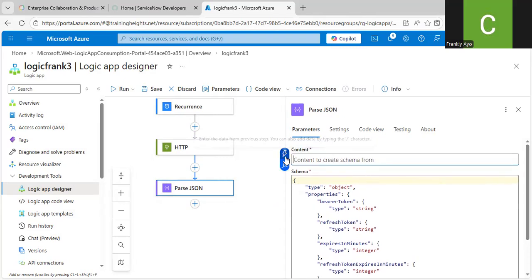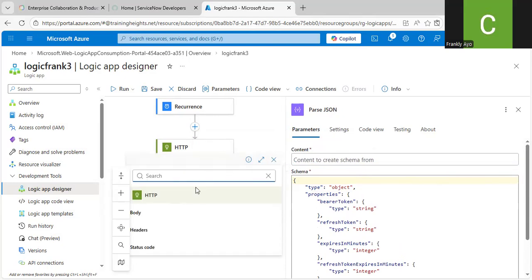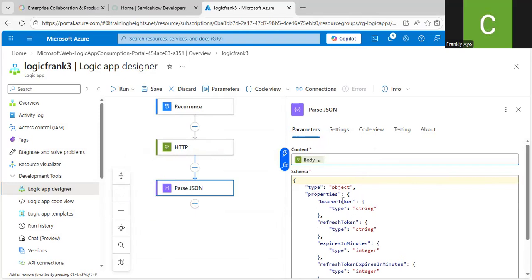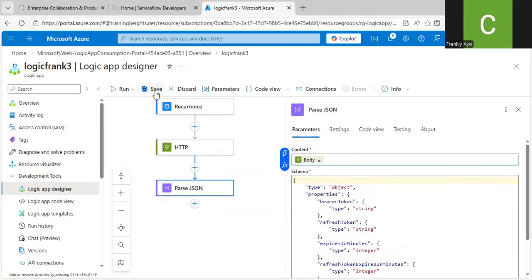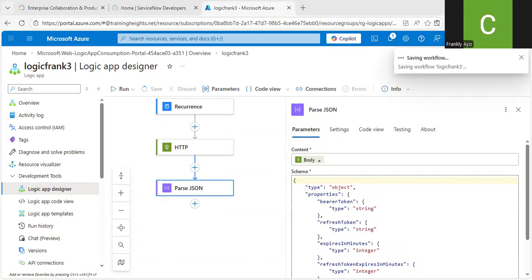So under here, we want to reference the body because it's from the response body that we are getting this. So the body, yeah, so that's for the Parse JSON. So I'll save this and we are going to be adding another step again. Okay. This time around, we'll be adding a step to execute an SQL query that will be able to retrieve the data that we want to use to update our essential cloud repository.